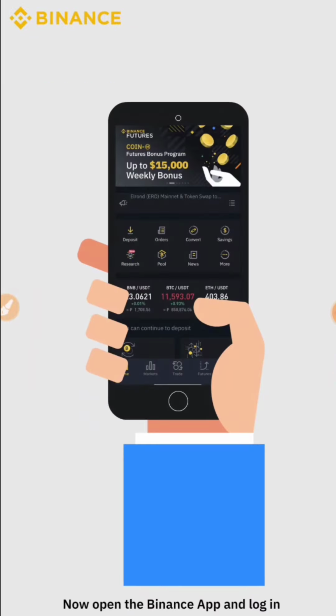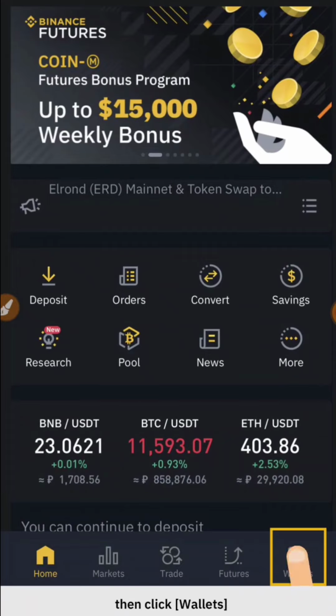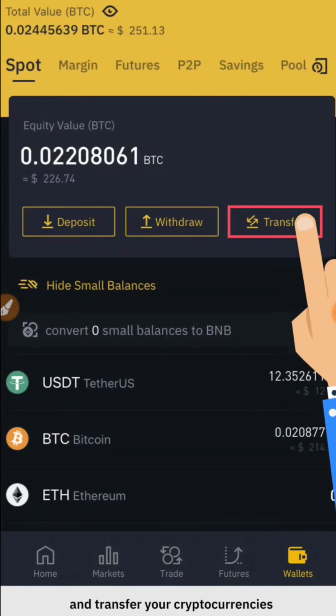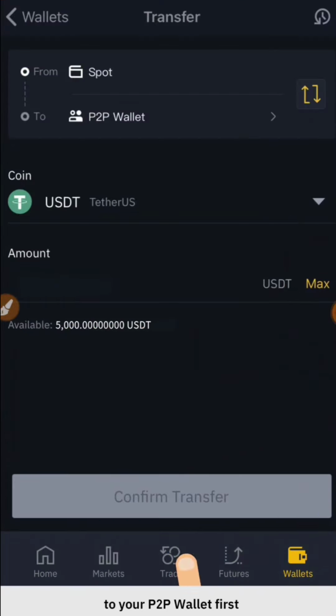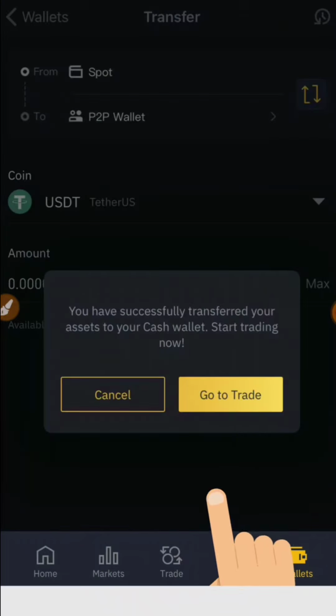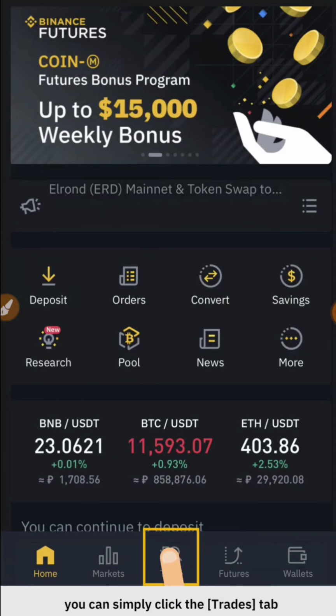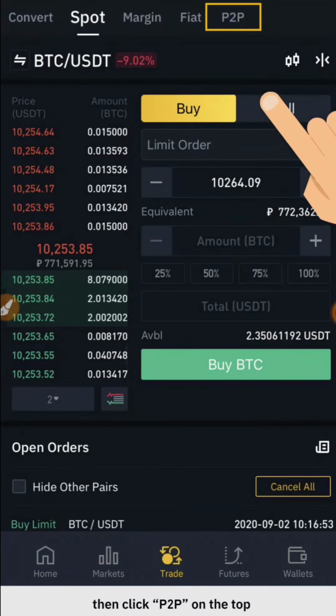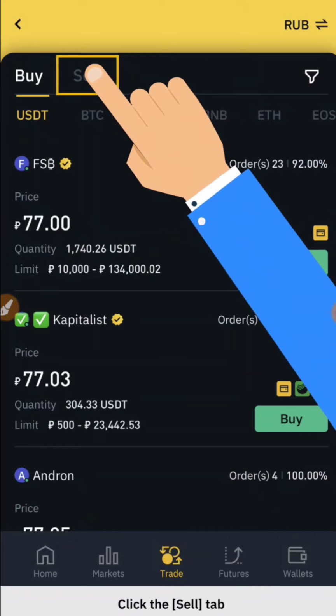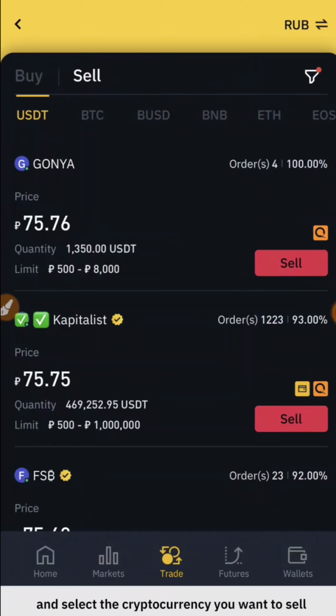Now open the Binance app and log in. Then click Wallets and transfer your cryptocurrencies to your P2P wallet first. If the cryptocurrencies you want to sell are already in your P2P wallet, you can simply click the Trades tab, then click P2P on the top. Click the Sell tab and select the cryptocurrency you want to sell.